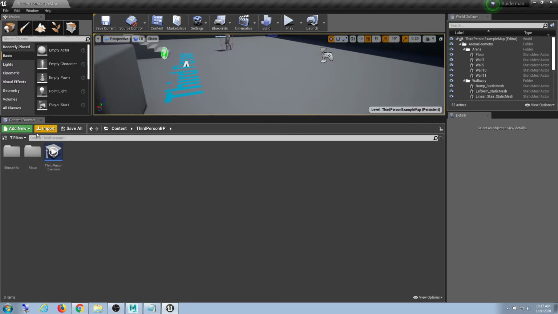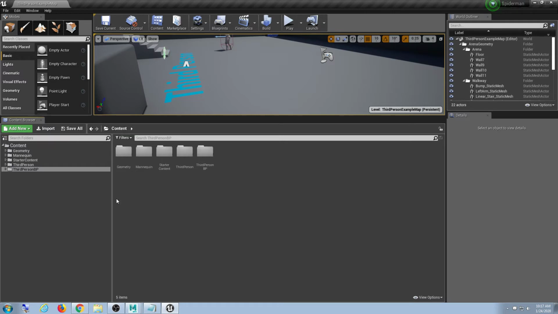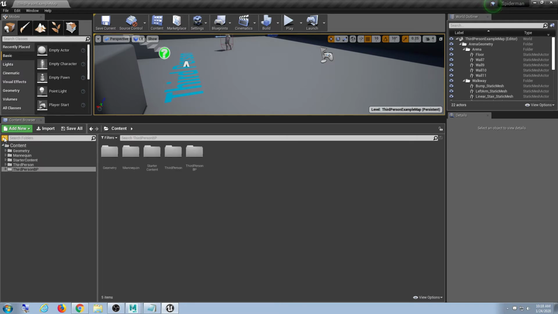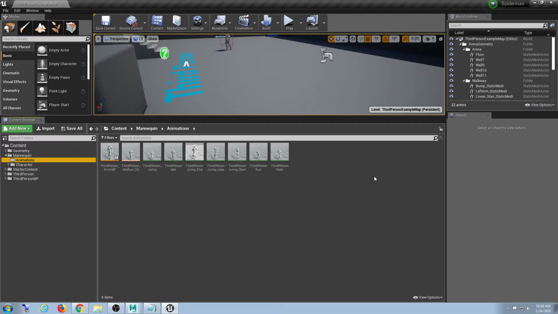And what I want you to do is, on the left-hand side, under content, click on content. And there's a little three lines on the left-hand side called show and access the sources panel. Okay, I want you to expand that. So you have two panels down here. And you'll see something called the mannequin, and then a directory called animations. I want you to double click any one of those animations.